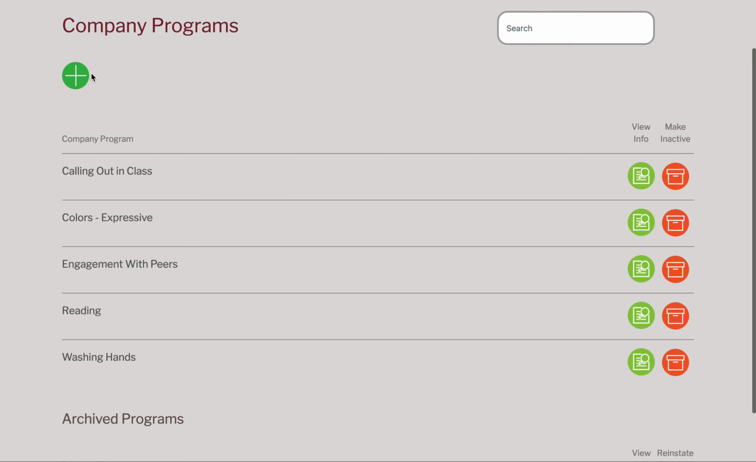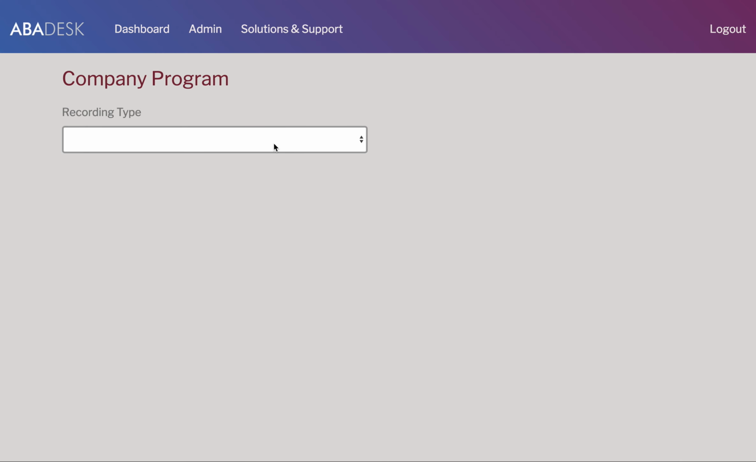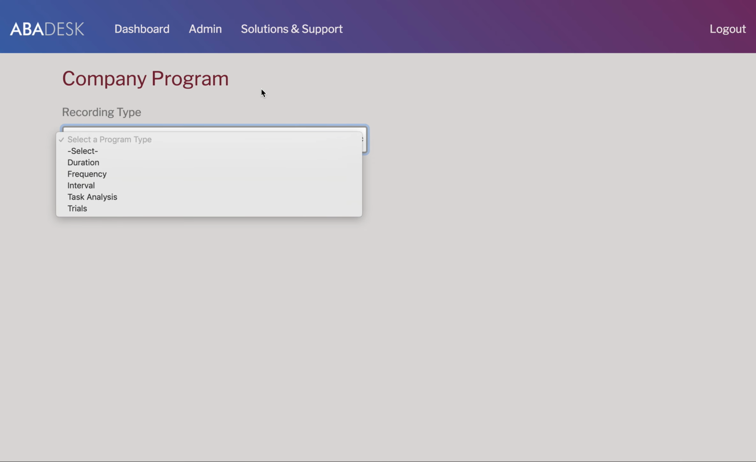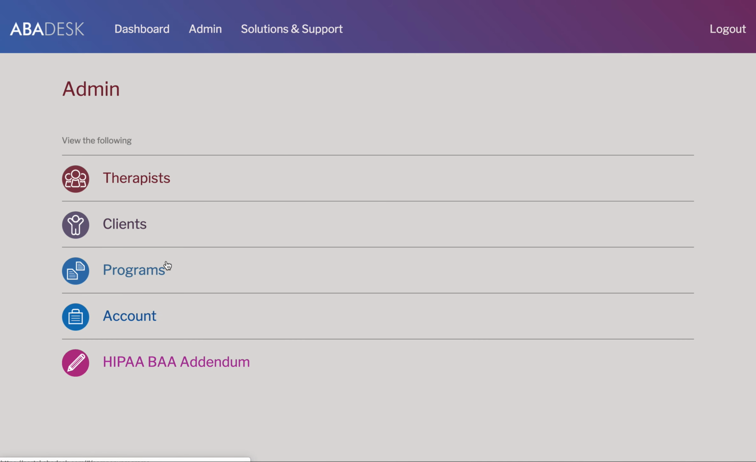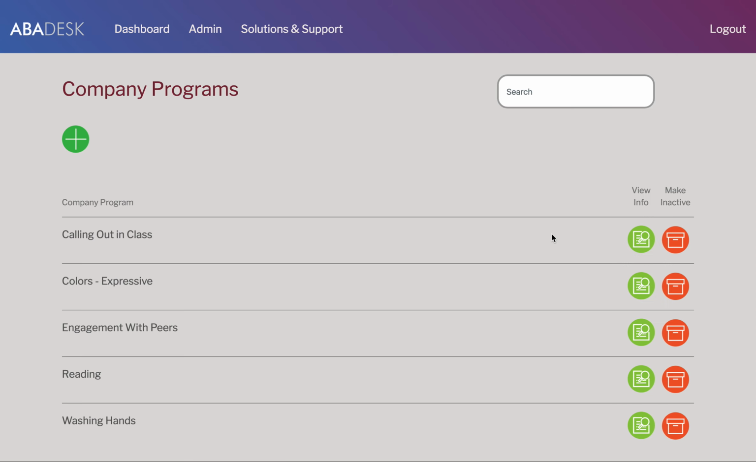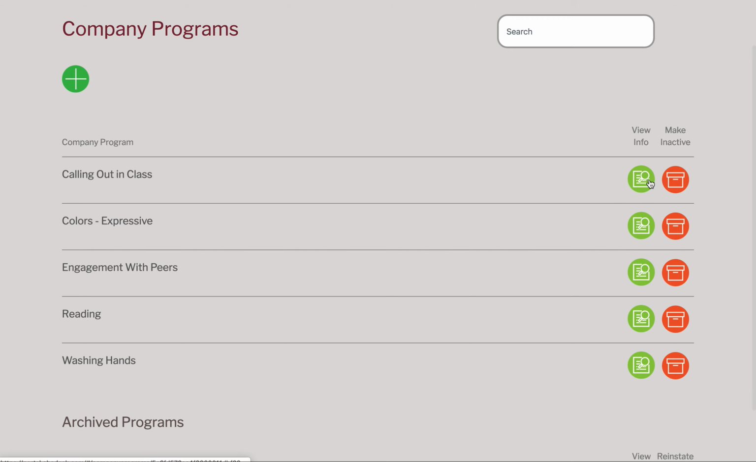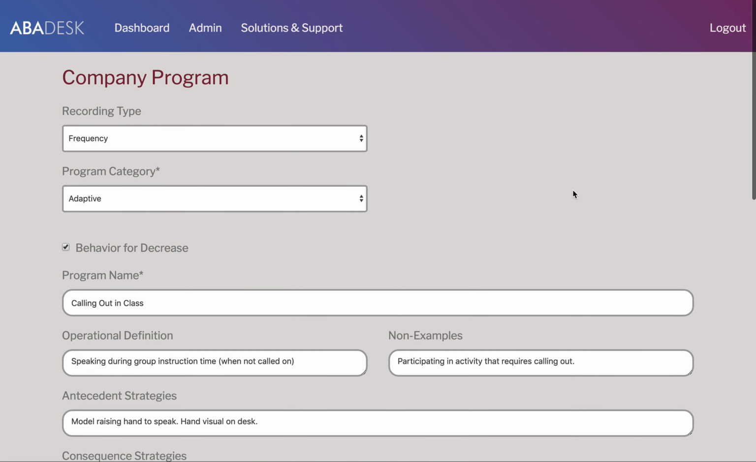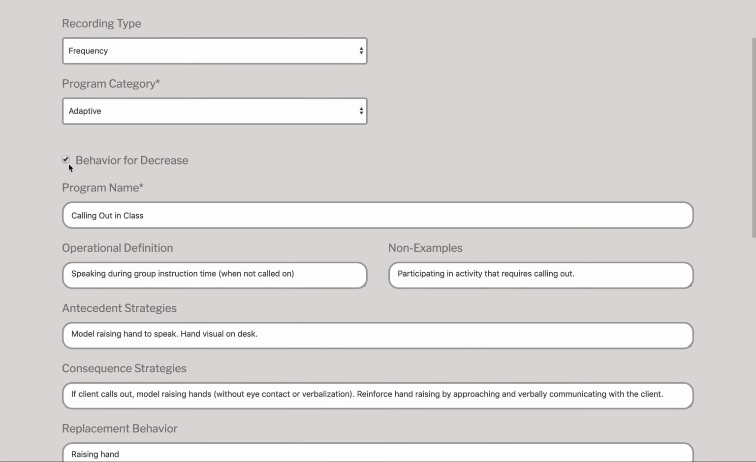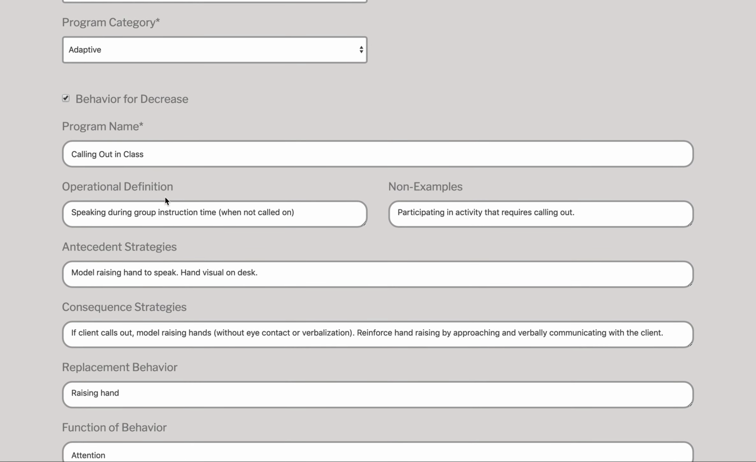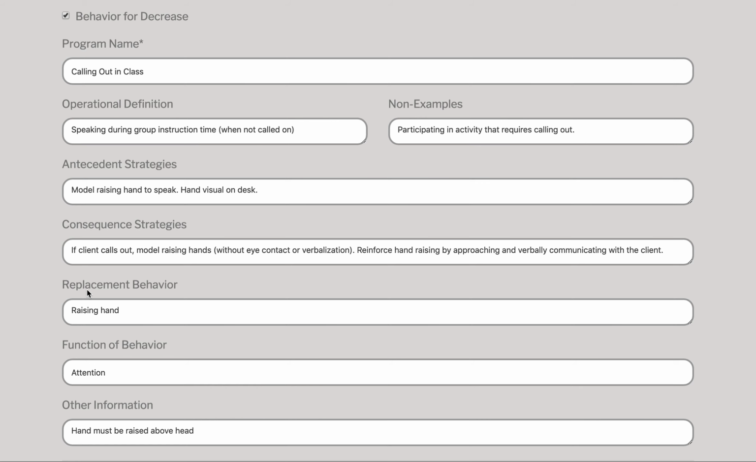I'll show you a few of our forms. So you would just hit plus and select recording type. So I'm going to go back here for a second, and I'm going to show you some already filled out forms to make it a bit easier. So you can see for frequency, you just pick a category, choose whether it's for decrease or not. If it is for decrease, you will see the replacement behavior and the function of the behavior fields.